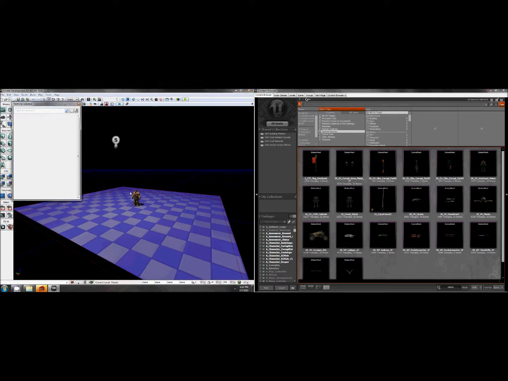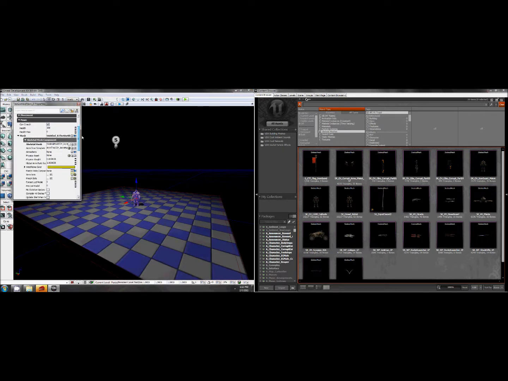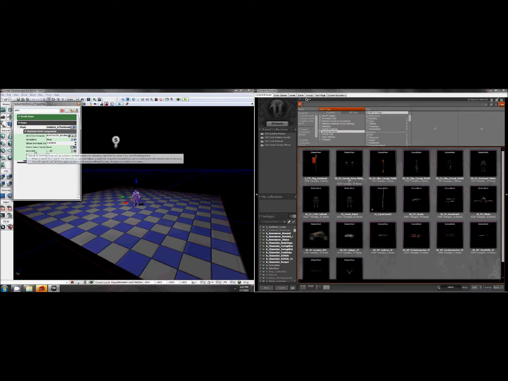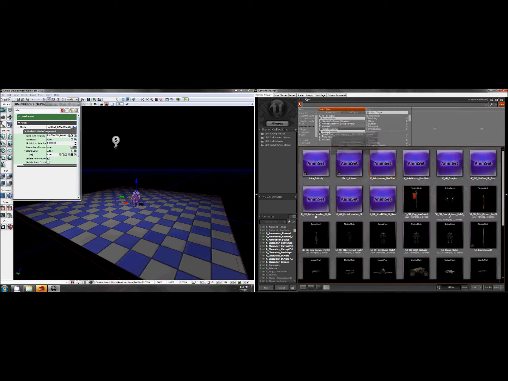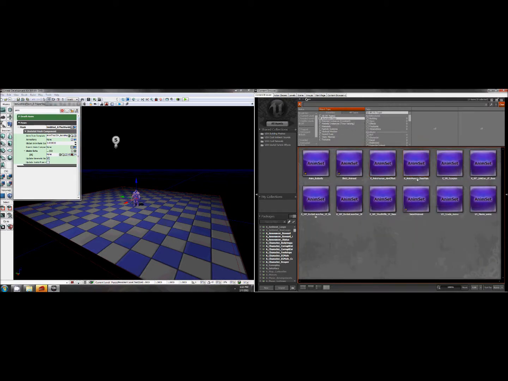So if you want animations, all you've got to do is open up the properties again. In the search bar, type anim, and you should see right here, under pawn, mesh, skeletal mesh, anim sets, and there's nothing there. So press add new item, and look for an anim set. For this one, you're going to need the K Anim Human Base Metal. Place it in there.